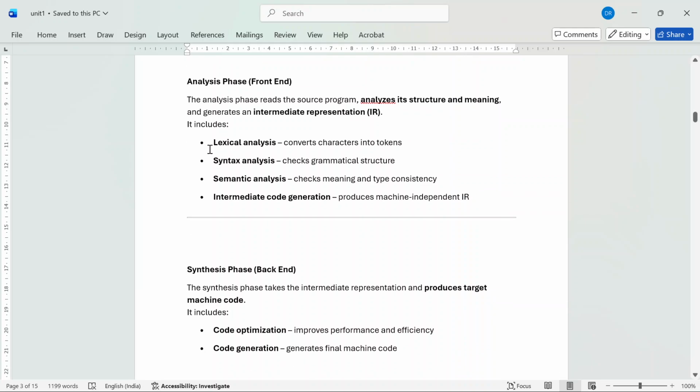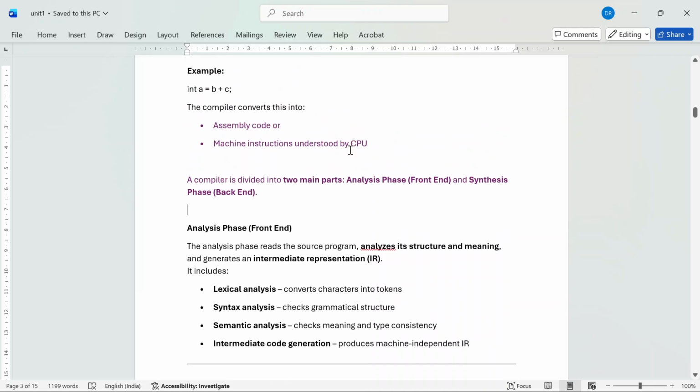So it includes lexical analysis, that is, converting characters to tokens. For example, if in a high level language we have written int a equal to b plus c, then in the lexical analysis phase, it converts all the characters, which is int a equal to b plus c, into tokens.